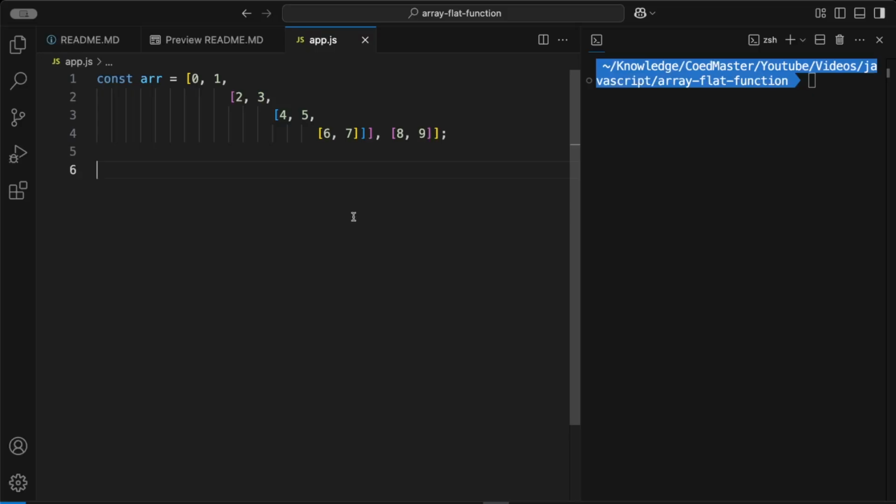Alright guys, let's start with a very simple example. Over here, I have written a nested array. If you look at this array carefully, at index 0 we have 0, at index 1 we have 1, at index 2 we have a nested array which has 2 and 3, and this nested array has another nested array with the elements 4 and 5, and again this nested array has 2 elements, 6 and 7, which is present in the nested array itself. And in the last, we have again a nested array with 8 and 9 inside of it. So this is pretty much a simple, decent nested array.